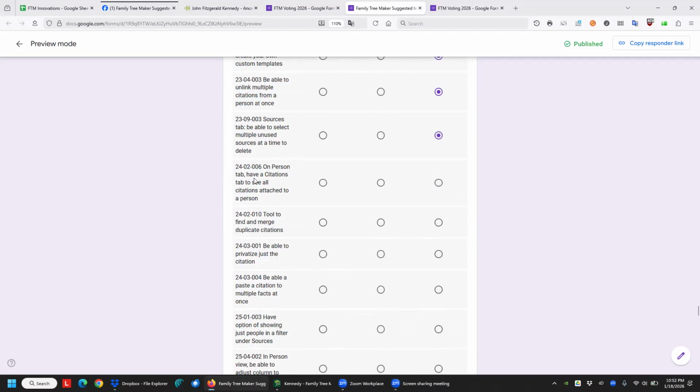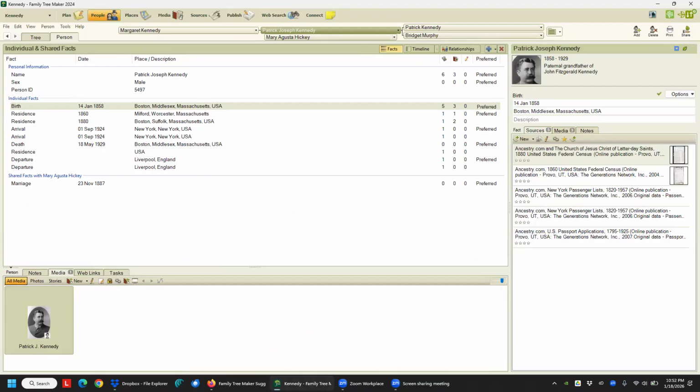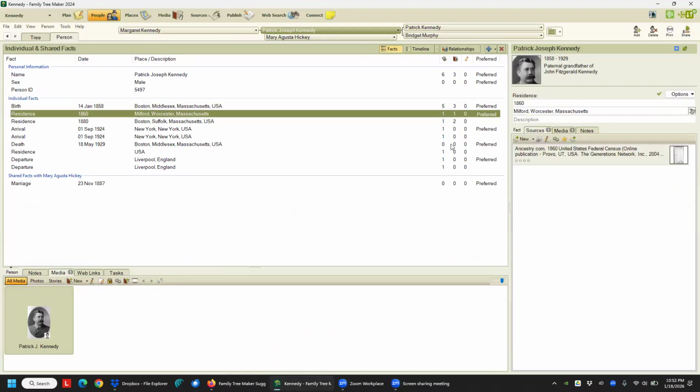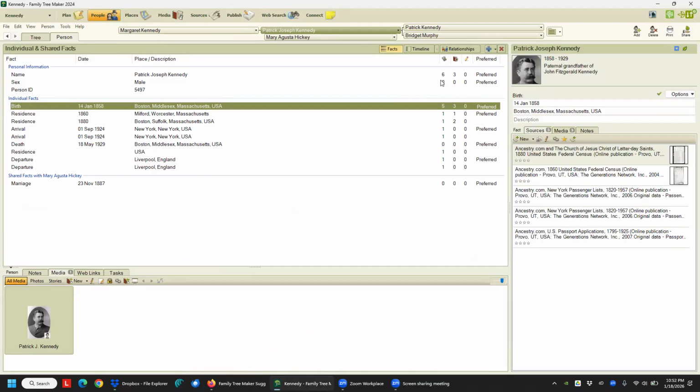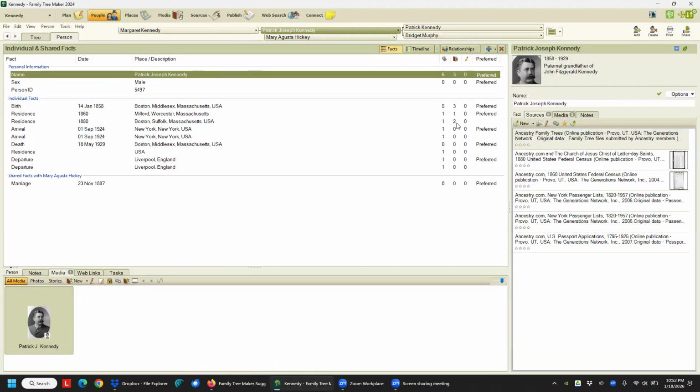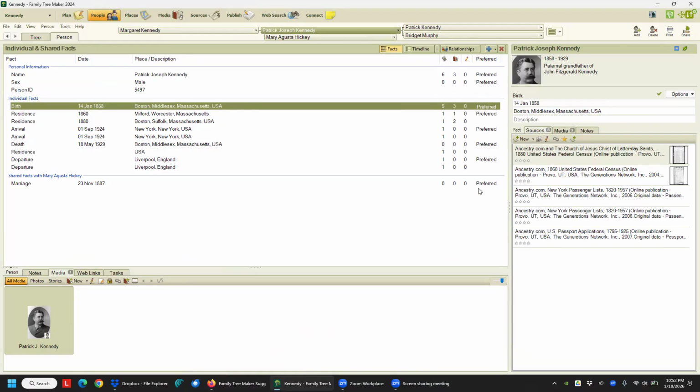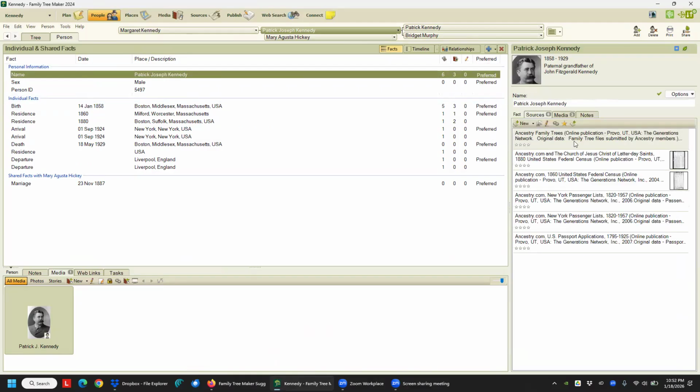On the person tab, have a citations tab to see all citations attached to a person. Because right now you basically have to go to the fact to see it. Most of them are tied to the name fact, but not always. So they want some way to say, okay, show me every citation attached to this person. Like I said, typically they are attached to the name fact, but not always.